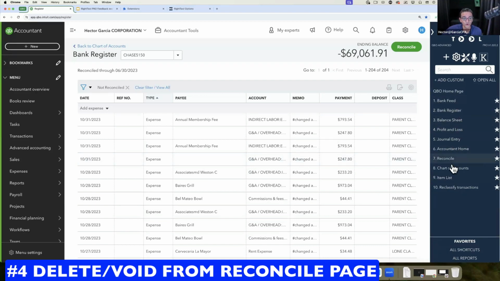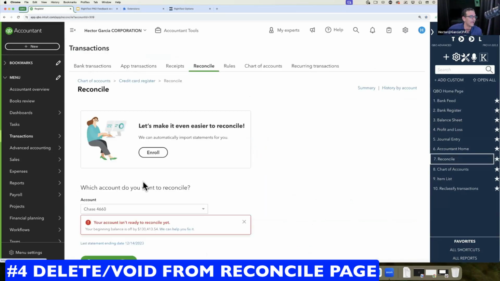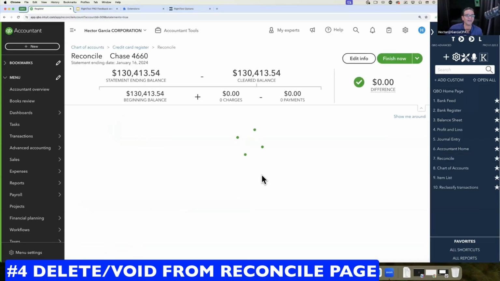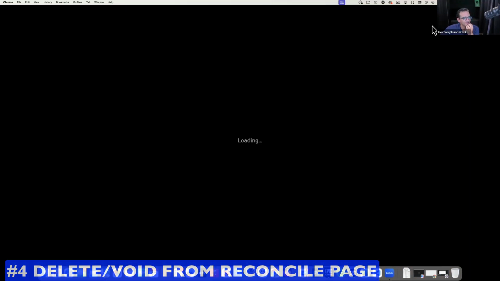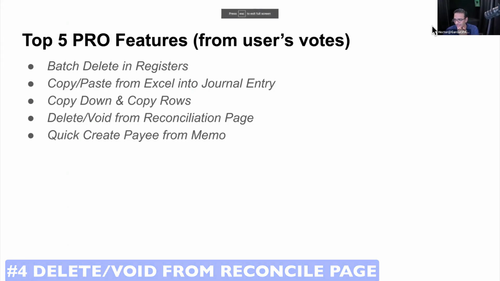The thing is that most of the time, and this happens to me, I know what I need to delete after I'm at this screen where it says 0. At that point I know what I need to delete, right? So it's just much easier to delete it from here. Okay. All right. So that was the fourth most voted feature.